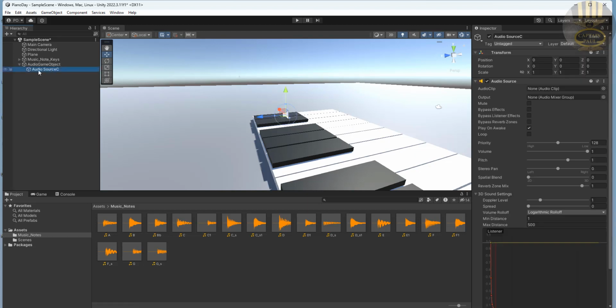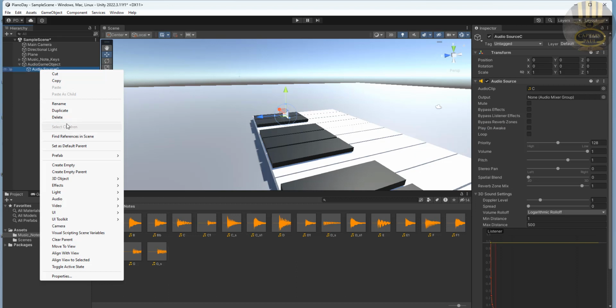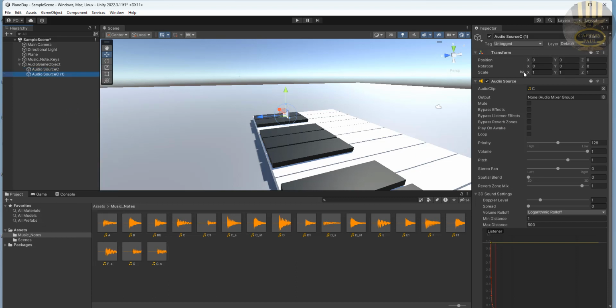Okay, for the C note, select the object, game object, audio source C, and look for C note, drag it, drop it right in there. And make sure where we have play on awake is unchecked, else it will start playing as soon as you run your project. So let's right click on this now and create a duplicate. So that's going to be audio D note. Grab hold of D note, drop it in there, and remember to change the name.